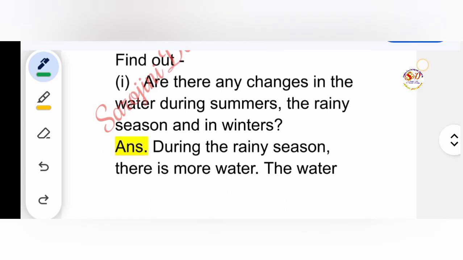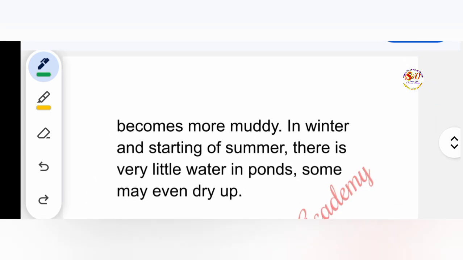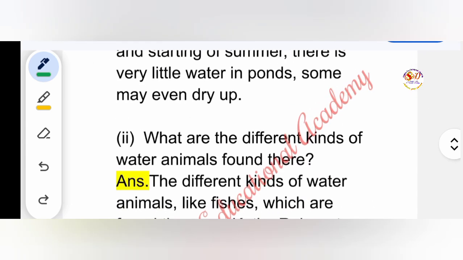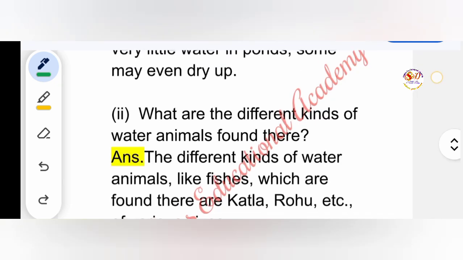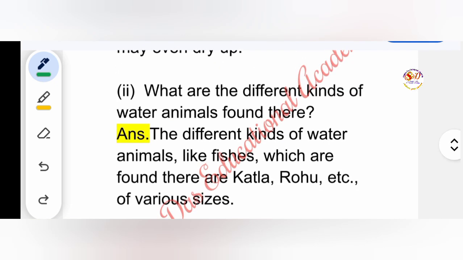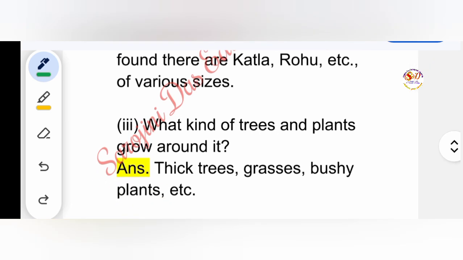So during the rainy season, there is more water. The water becomes more muddy, and at the starting of summer, there is very little water in ponds. Some may even dry up. Then second, what are the different kinds of water animals found there? So the different kinds of water animals like fishes which are found there are katla, rohu, etc. of various sizes.